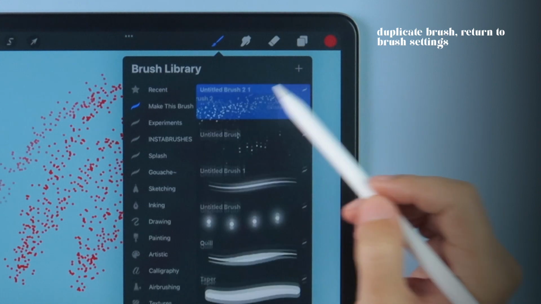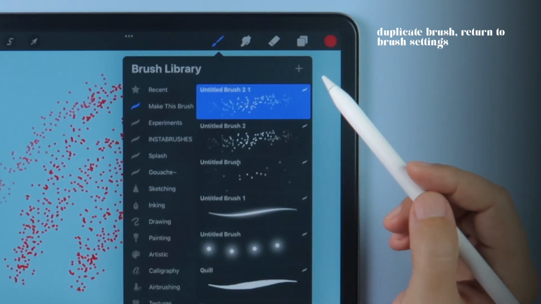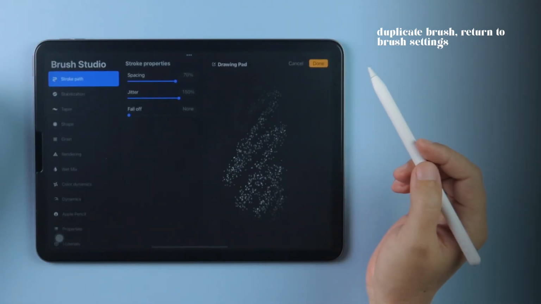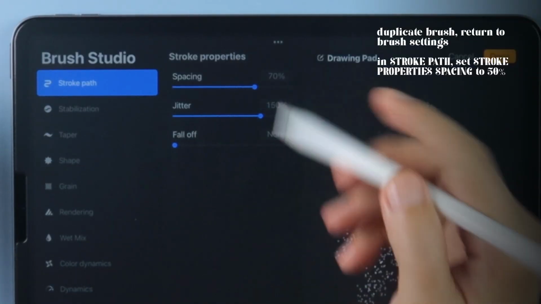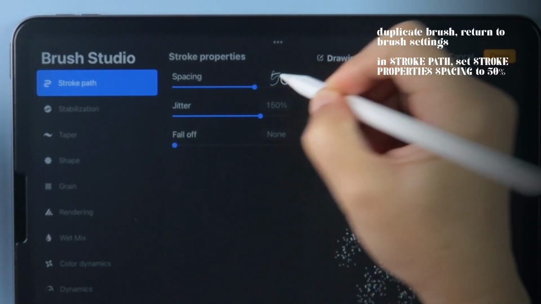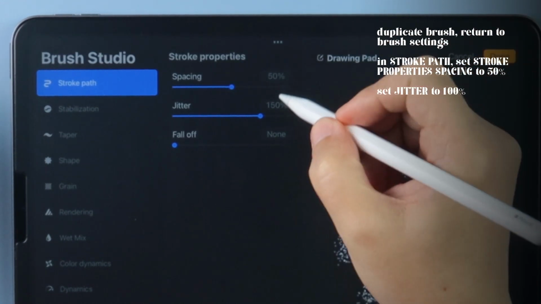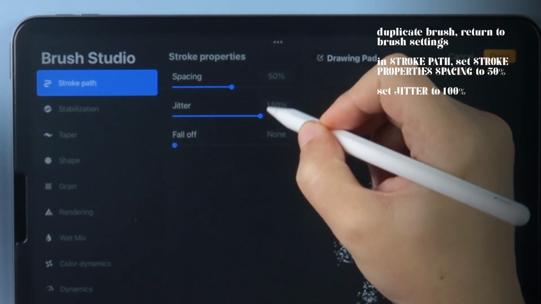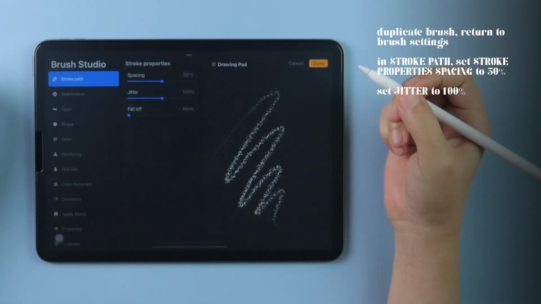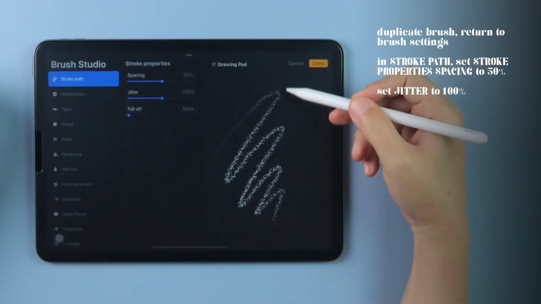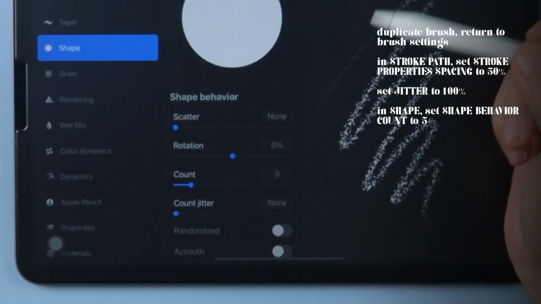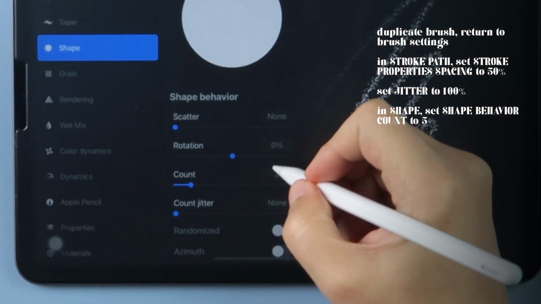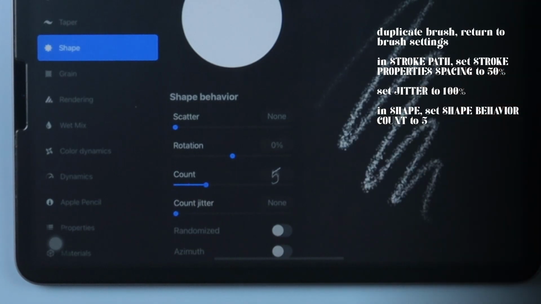Let's duplicate this brush first, then tap on the duplicate to return to the settings. In Stroke Path, under Stroke Properties, adjust spacing down to 50%. Now, lower jitter down to 100%. Then, in the Shape sidebar, under Shape Behavior, set Count to 5.